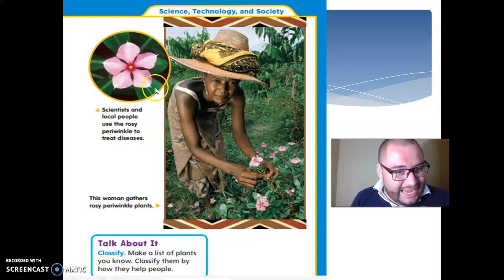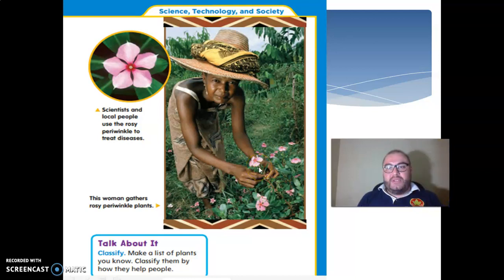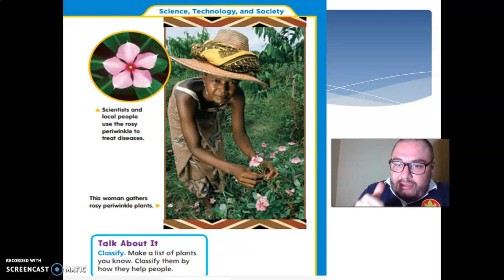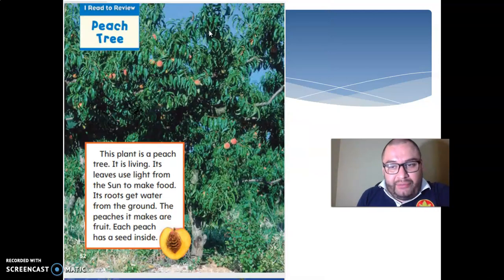Science, technology, and society. Scientists and local people use the rosy periwinkle to treat diseases, right? Some plants, some leaves, you can make tea, right? For example, the lime, right? This grass, you put it in hot water, and then you can drink it as tea, right? It's good for the health, right?